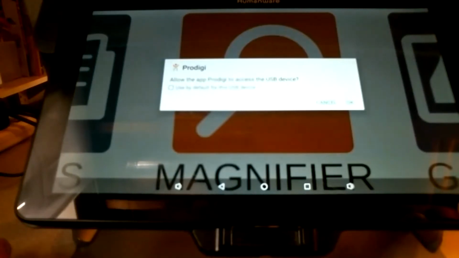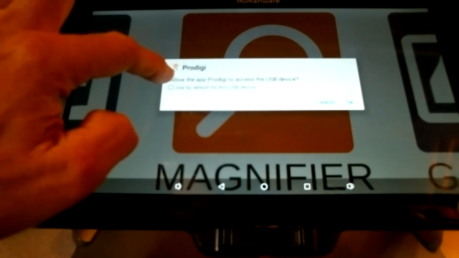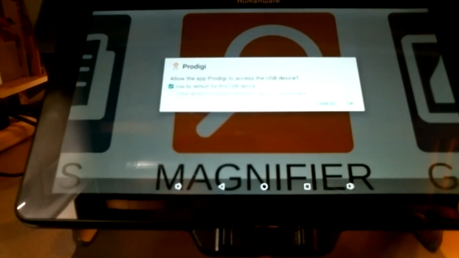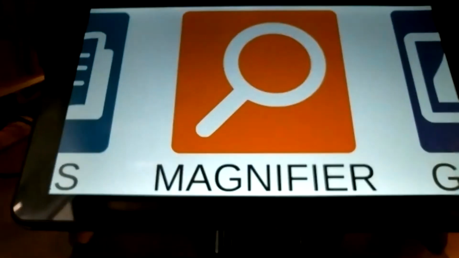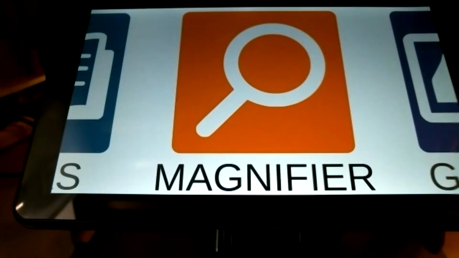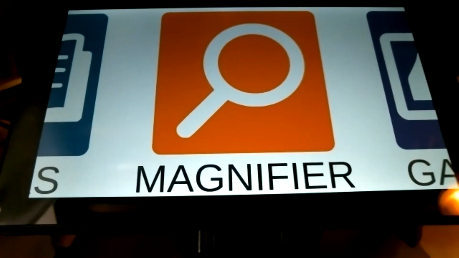And another pop-up will appear. It will say allow the app Prodigy to access the USB device. And that's what we want to do. So you're going to check again the little checkbox underneath and click OK. So there are 2 pop-ups where you have to check the little box and click OK. So now Prodigy is installed.